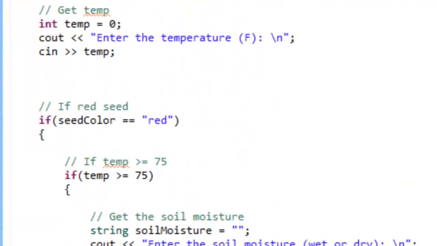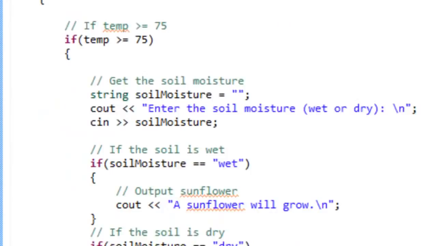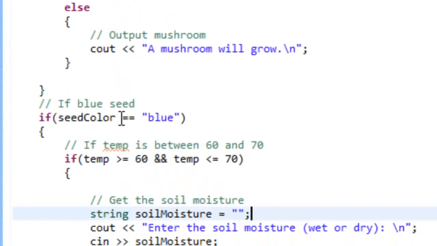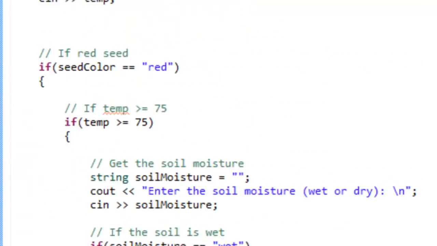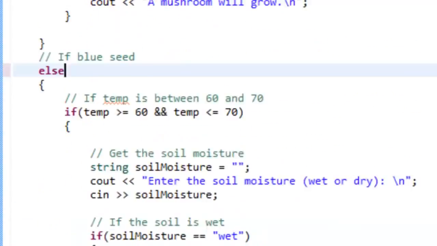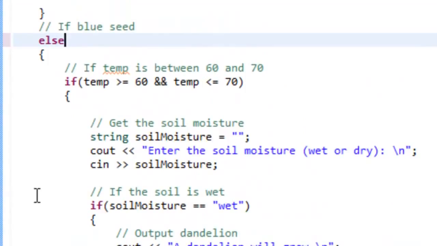All right, so let's take a look at our code and notice how we have this if statement here to test to see if we have a red seed, and then we also have another if statement here to see if we have a blue seed. And you may be wondering what would happen if we change this to an else statement. So that's saying that if the seed color is not red, then it has to be blue. And that may not be the case, right?